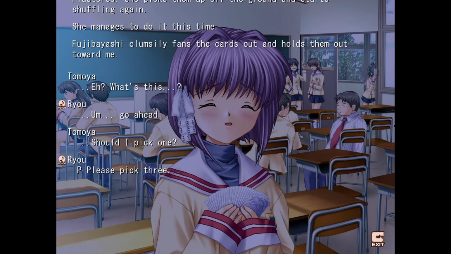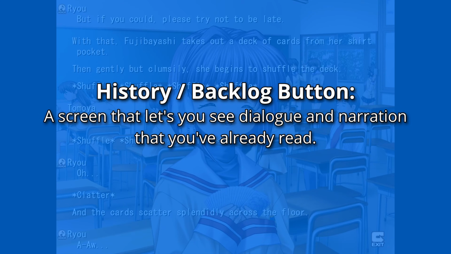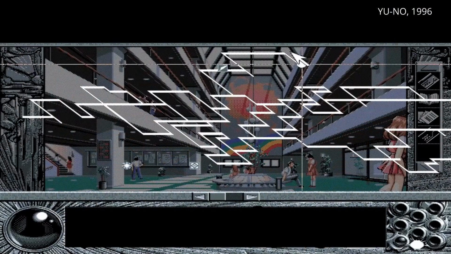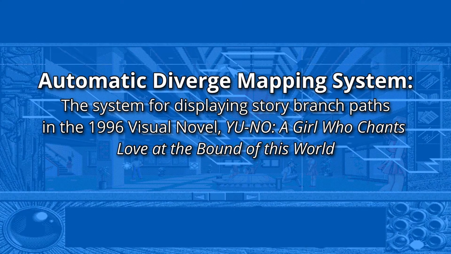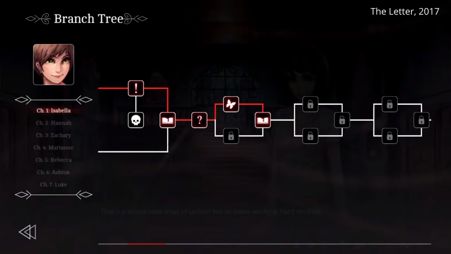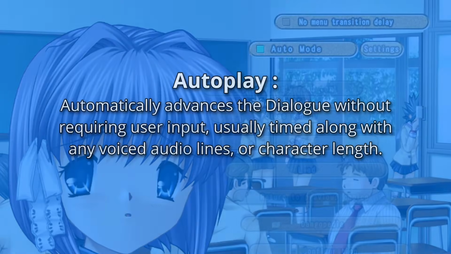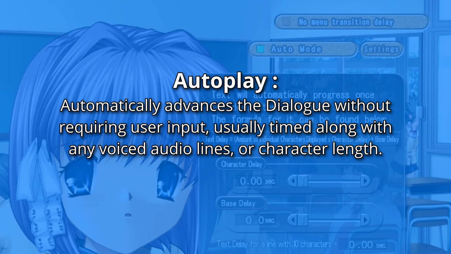The history or backlog button lets you read through parts of the story you've already read. Sometimes it can just be what you've read in this playthrough, or sometimes there are more complicated ways of displaying the many different story branches, like the Automatic Diverge Mapping System, or ADMS, which was one of the earlier attempts to show branching storylines, but lots of games have different methods to show this nowadays. Normally, you need to press a button to move the text and story forward, but autoplay will automatically advance the next line of text at a steady pace, which makes the visual novel play more like an anime.